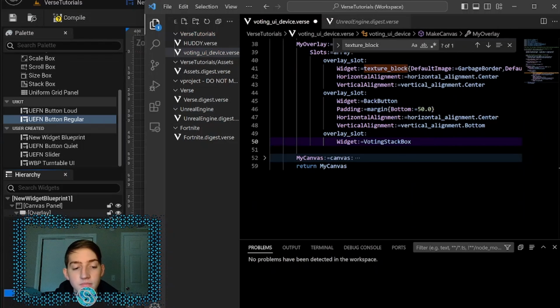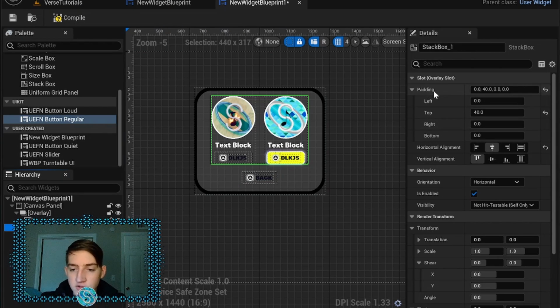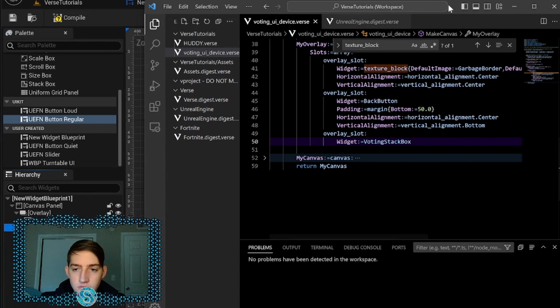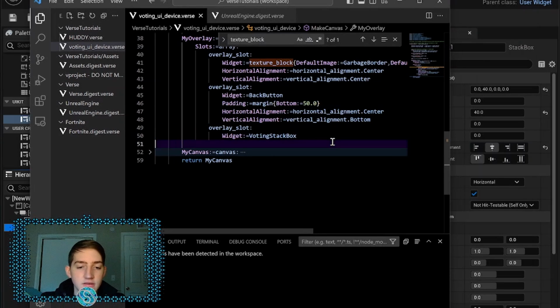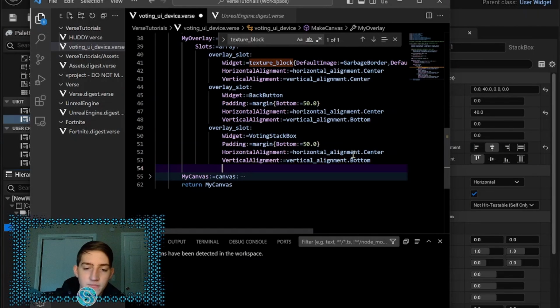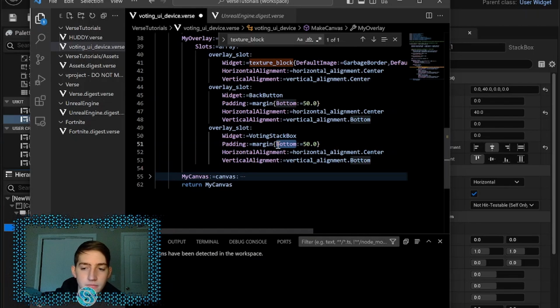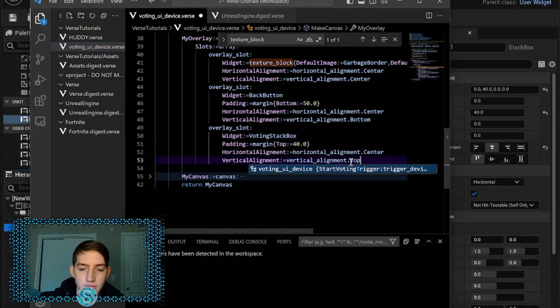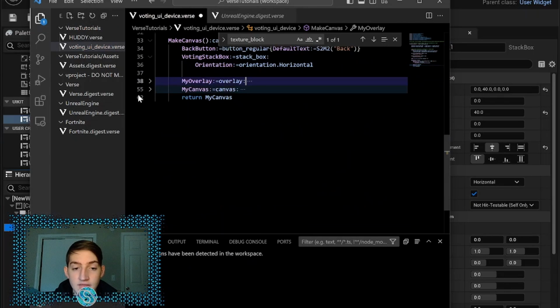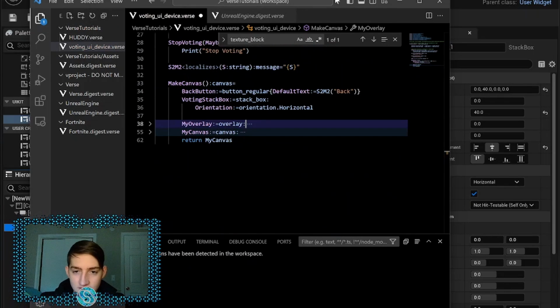Let's just double check our overlay slots for the stack box to see what overlay information we need to add. We have padding. Our top needs to be 40, horizontal needs to be centered, and vertical needs to be at the top, according to our blueprint. So I'm just going to go ahead and copy this because I'm very lazy and I don't want to have to retype everything. So top is going to be 40. Horizontal alignment is going to be center, and vertical alignment is going to be top. Great. So that's your overlay. That's your canvas. But now you have your voting stack box.